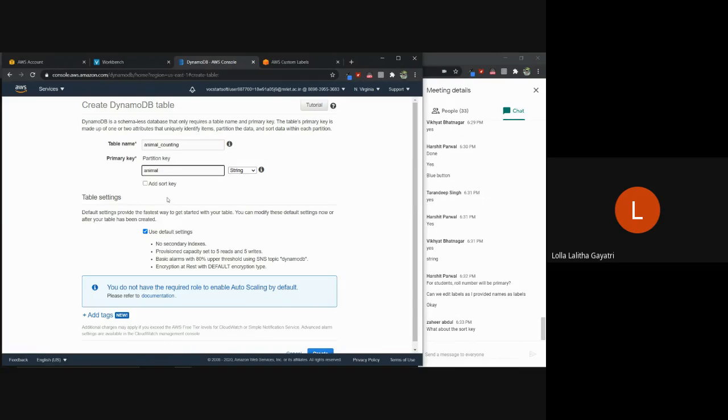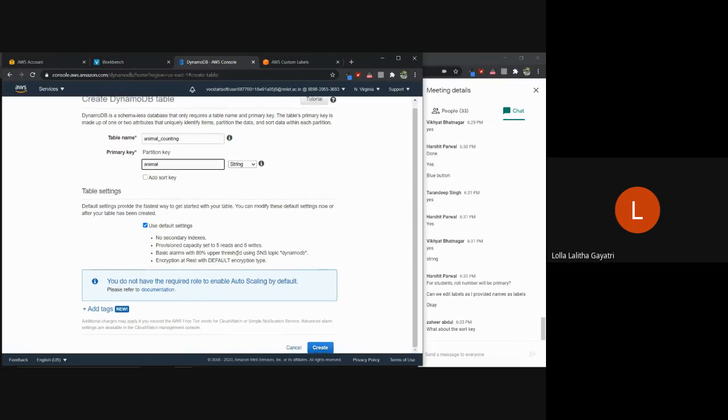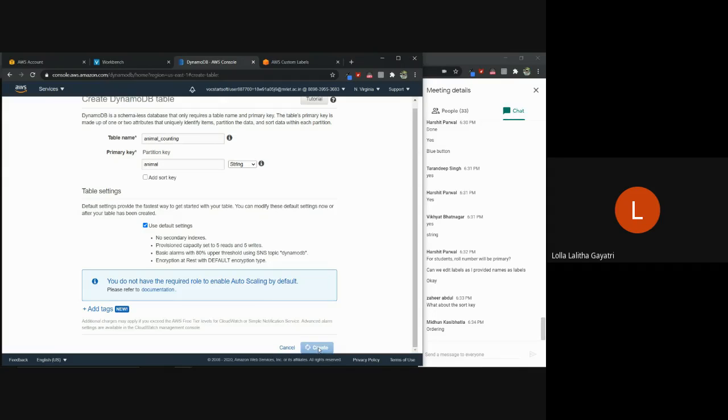And this add sort key, it's up to you whether you add a sort key or not. What do you mean by sort key? Arranging the elements in ascending or descending order based on how you want to sort. So if you want to add a sort key, you can check that. But I don't want to add any kind of sorting in my database because this is just for counting. So I simply go down and click on create. Now it will take some more time to create the database.